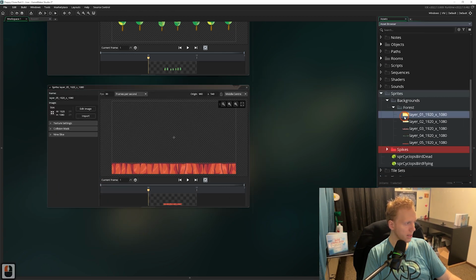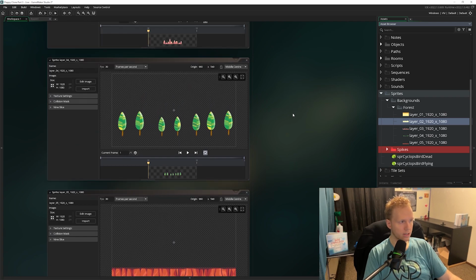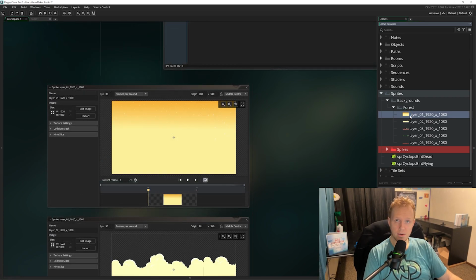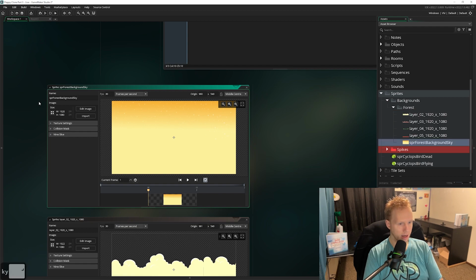So they come in with the same name as they are named in the file, but they come in as individual sprites already set and ready for us to start working on. So what we're going to do is change the name of these sprites. For the layer 01, we're going to change this to SPR Forest Background Sky. So it's a long name, but remember, we're going to have more than one background in here, so I want to be as specific as I can. So this is the sky.